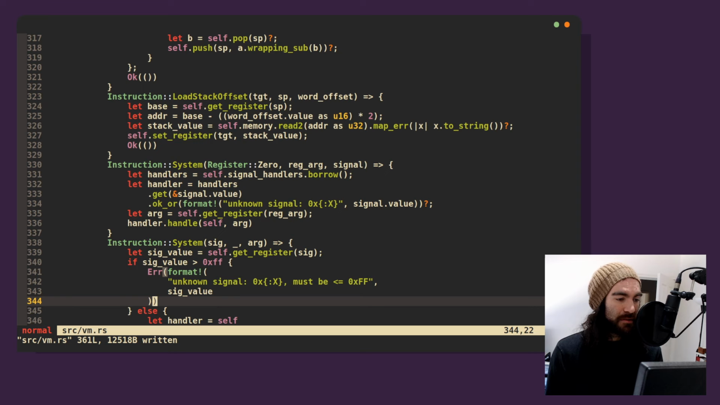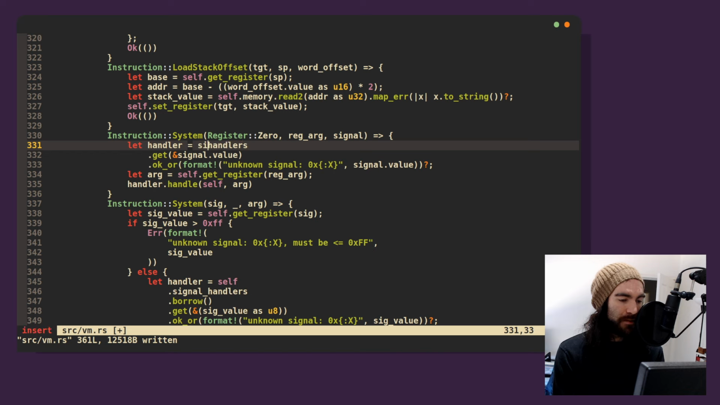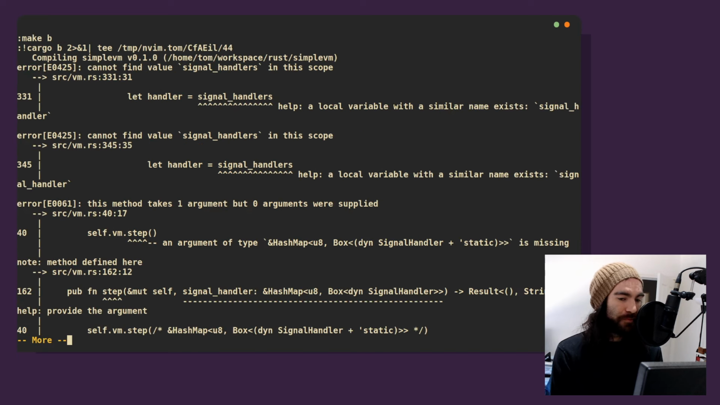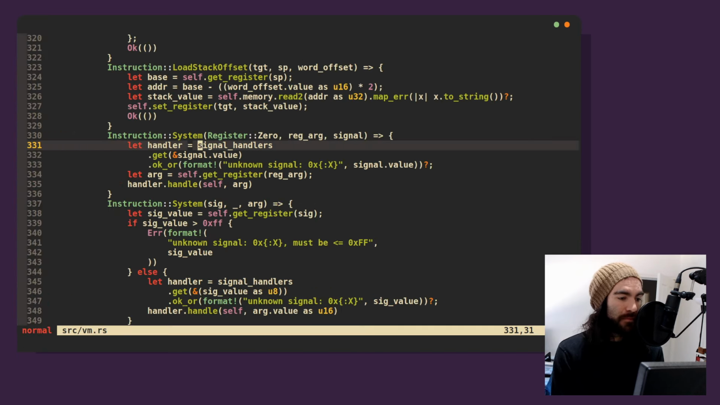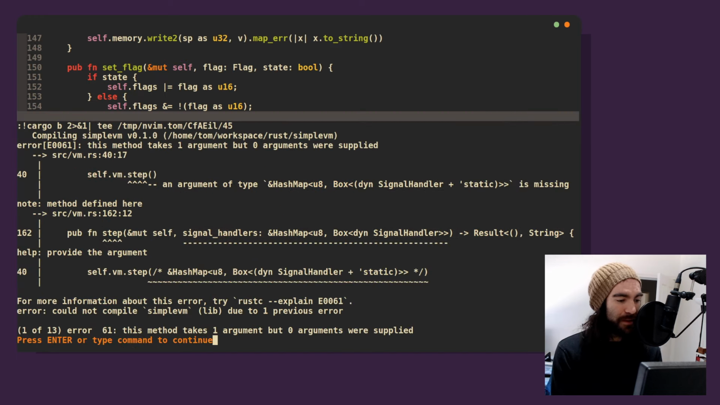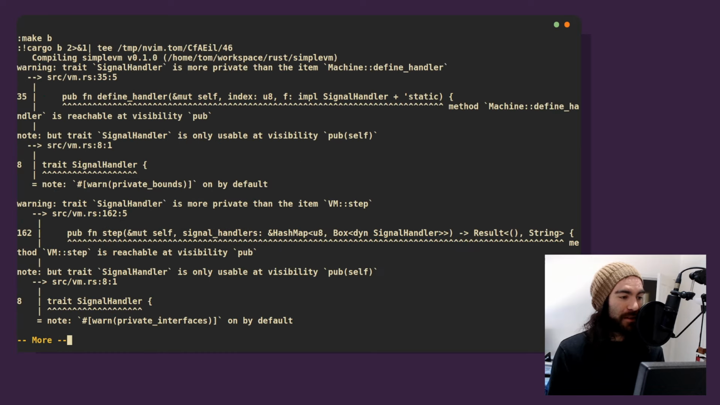Okay, so now signal handlers dot get blah, blah, blah. So this is the kind of untangling I was talking about, right? Signal handlers dot get. Cool. I need to rename this to be the map of all signal handlers. VM step. Okay, so now we're missing an argument, and we're going to do this the dumb way, which is self.signal handlers. Right, and this won't work because we're calling a method on a mutable reference to ourselves. This is a borrow checker error as well.